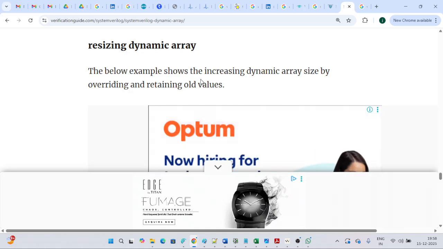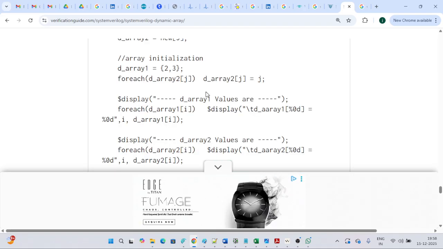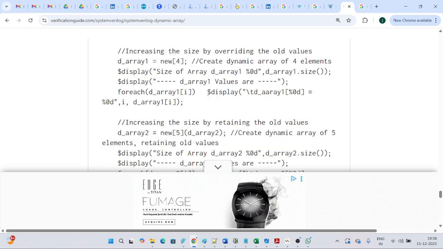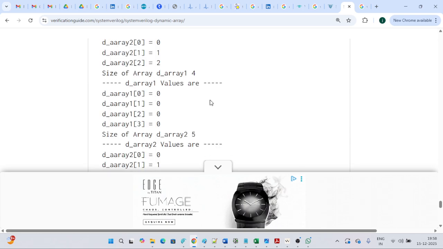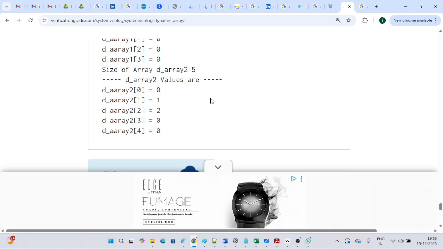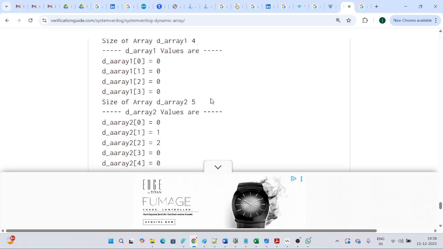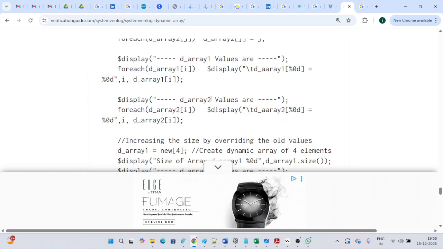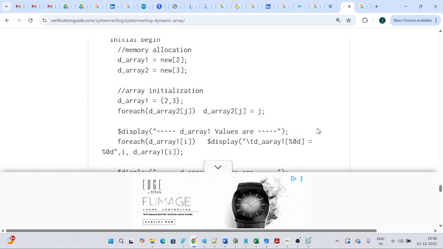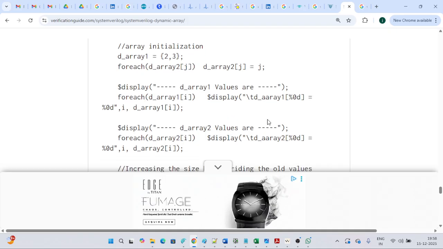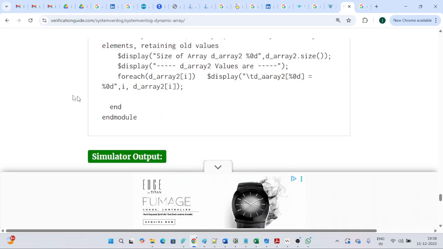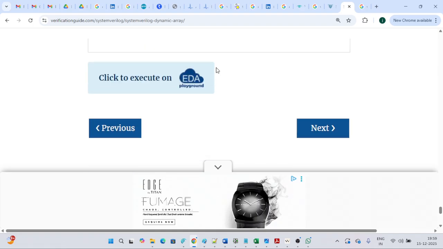Resizing a dynamic array. Okay, today go through this session. This is the same thing we discussed earlier. Resized with the previous value within the brackets. If we keep it, then it will get resized. The same concept was explained with the example.